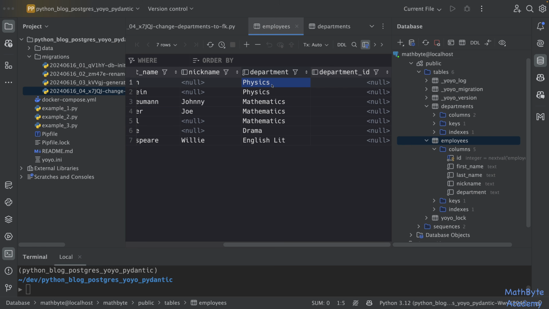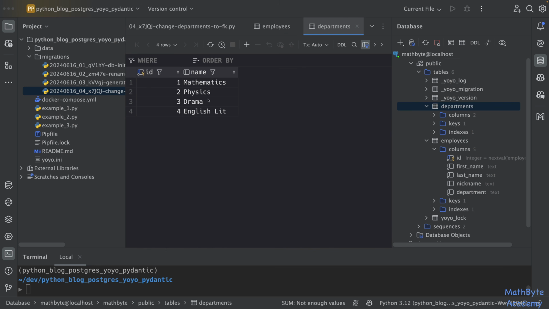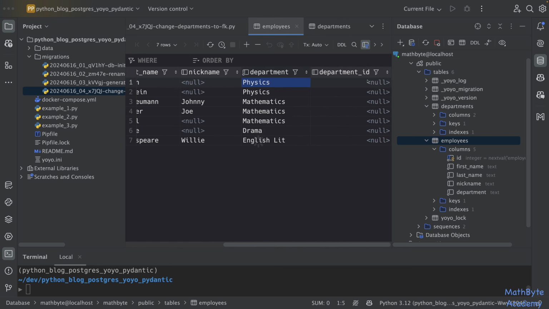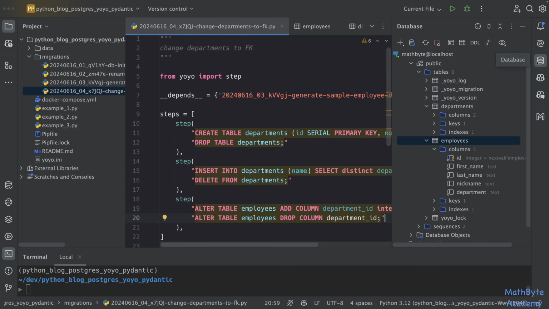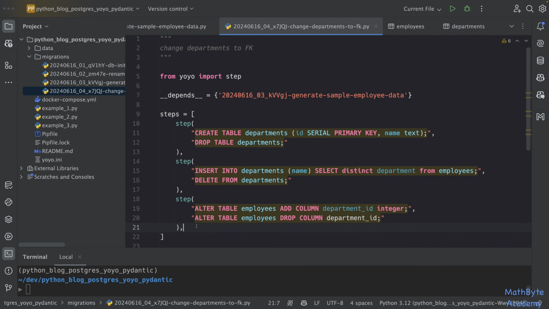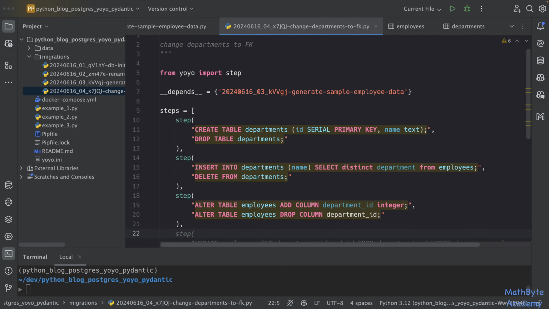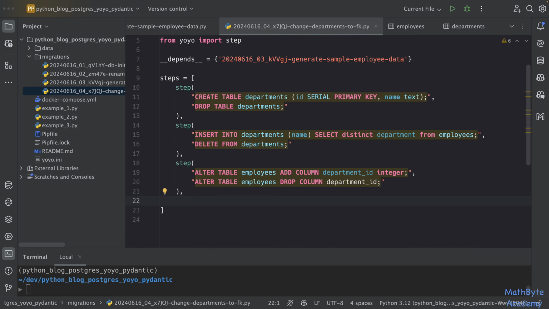So I need to go back here and look up physics. Well, physics is what? It's ID number 2. And then I need to basically pop in here 2 for here, 2 for here, 1 for math, and so on. So we need to go back to our migration and do basically a SQL statement to do that. And again, that is very straightforward. So I'm going to copy paste that.